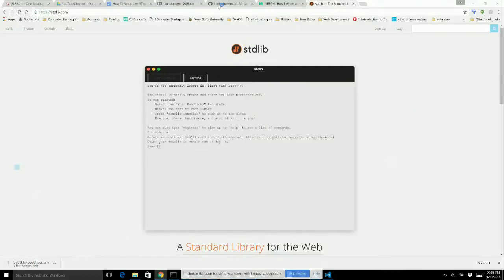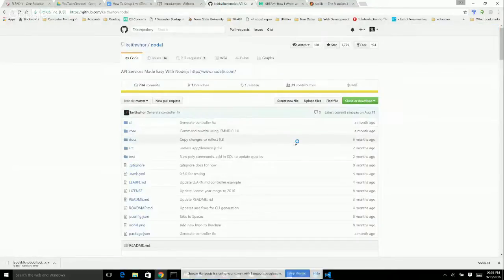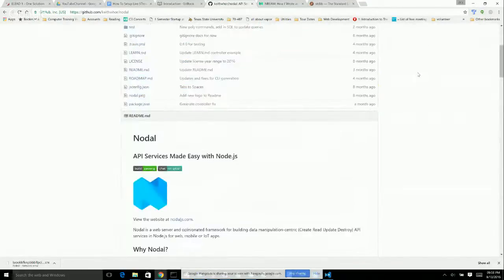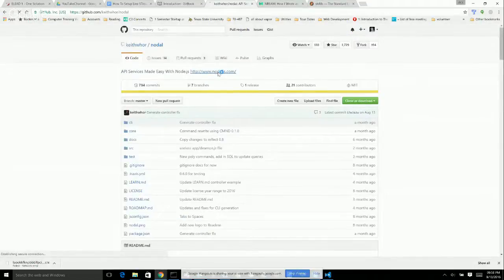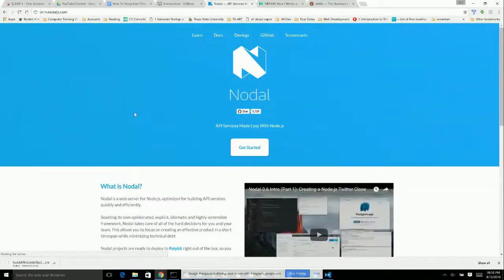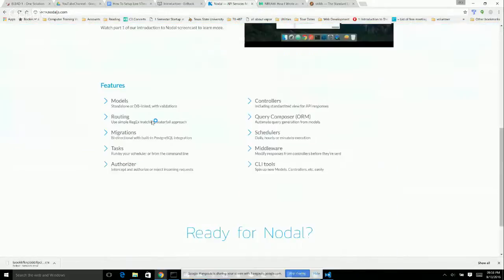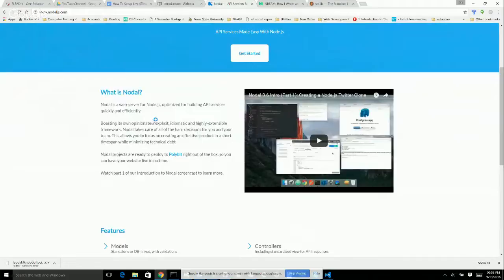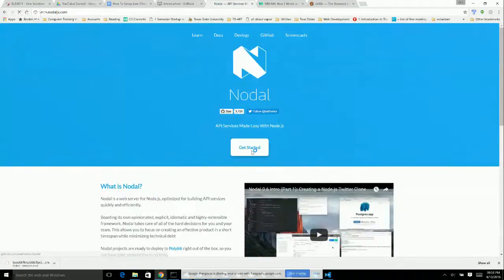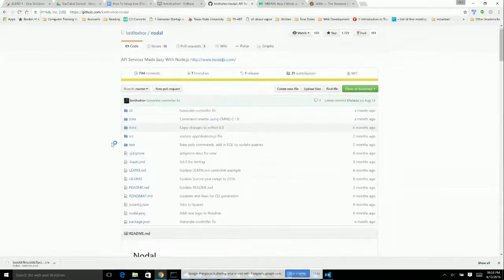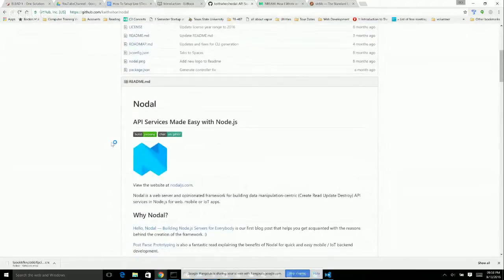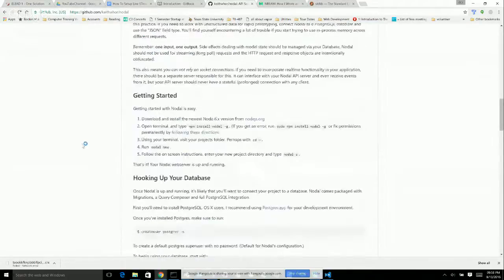Okay, so what I'm going to do is try to install or get going with the Nodal.js web framework. If you go to nodaljs.com, you will see their main page, but if you want to get started with it, it just goes directly to the GitHub site for it. And in there are these steps to get started.